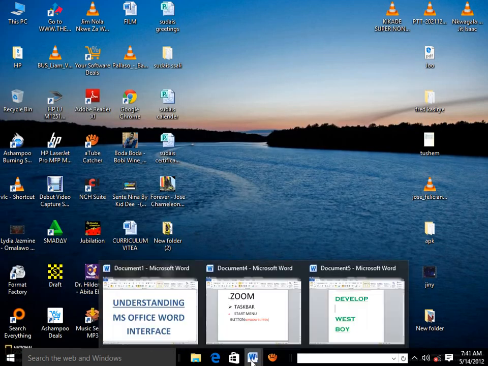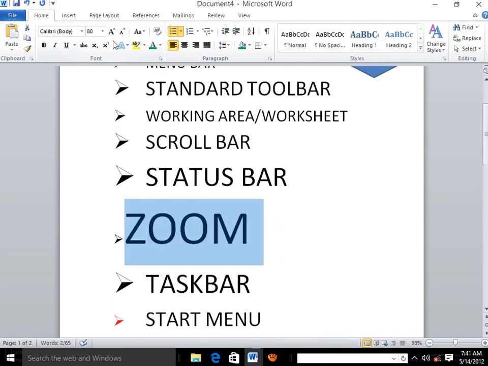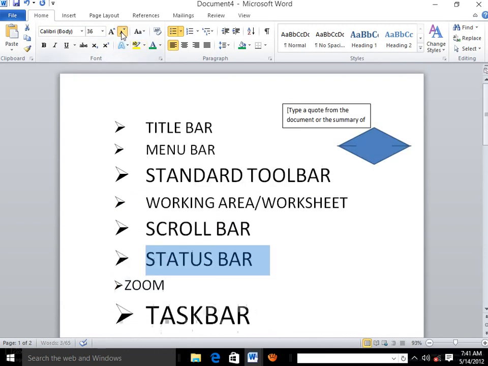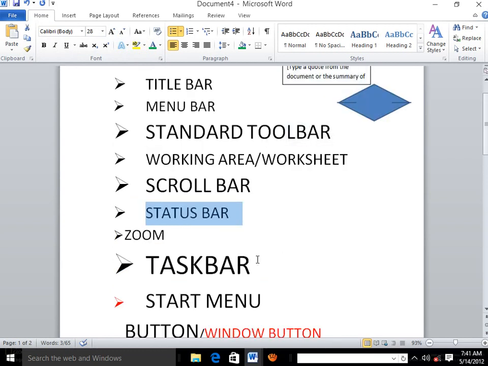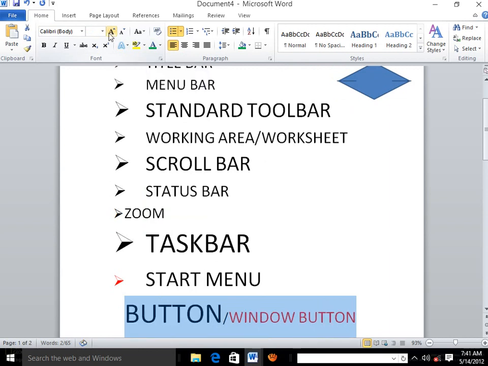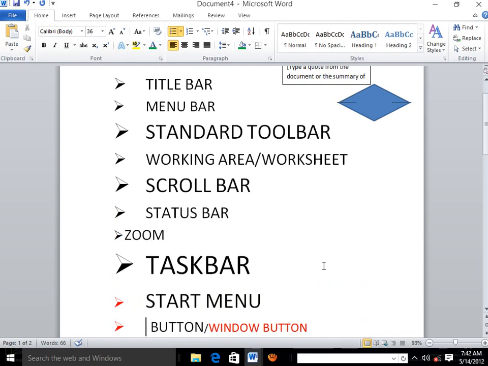Briefly, that is it for now. We have the different bars or the features that make up what we call the Microsoft Office Word interface. These are the features, or these are the bars that you need to put in your mind. We have title bar, menu bar, standard toolbar, work area or the worksheet, then scroll bar, the upper one and the lower one here. Then we have what we call the status bar.